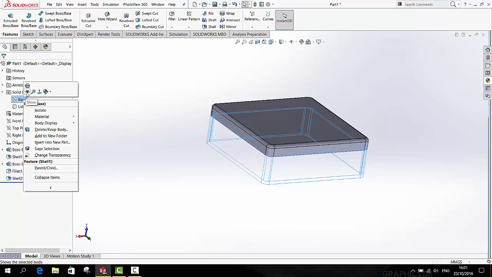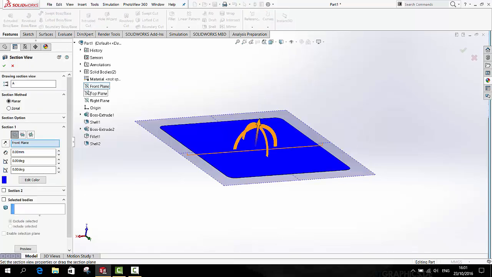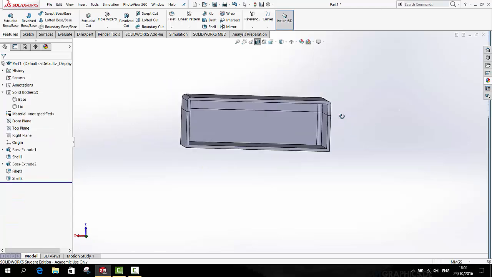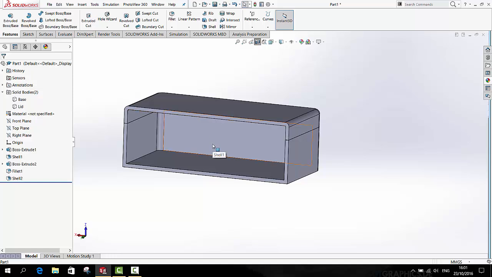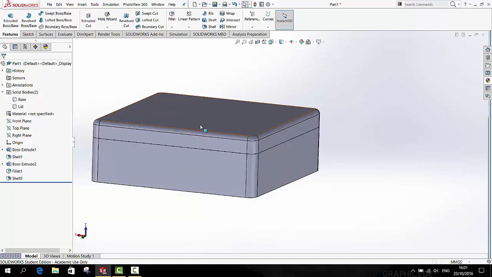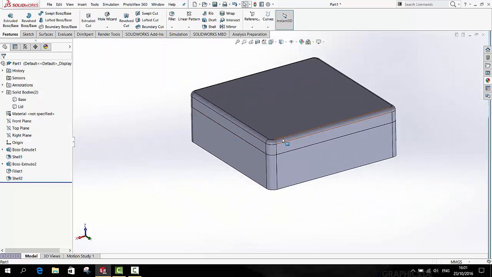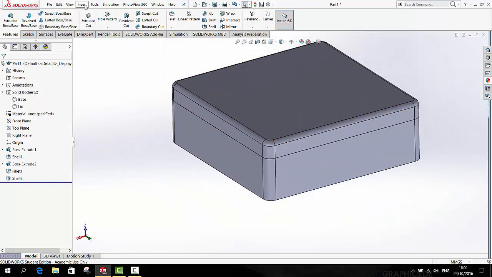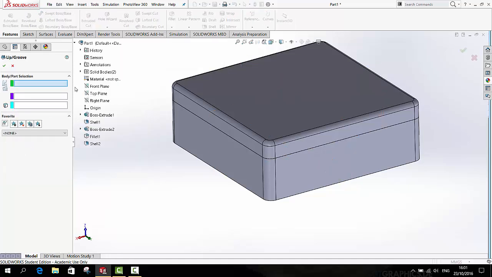Okay, so turning back on the base, I now see if I run a section through that, that it's just a simple butt joint, but at least I have two separate solids. So to apply a lip or a groove between them, I'm going to use the lip groove feature, which can be found up here under Insert, Fastening Feature, Lip Groove.